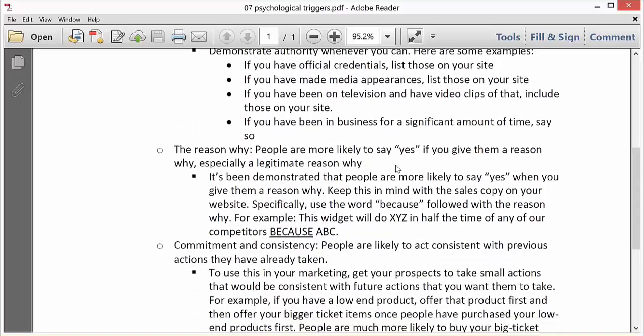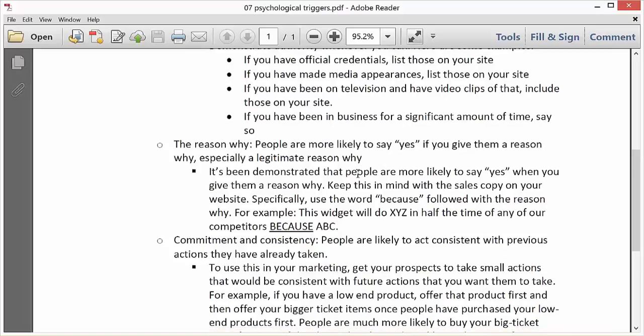People are more likely to say yes if you give them a reason why, especially a legitimate reason why. So it's been demonstrated that people are more likely to say yes when you give them a reason why. Keep this in mind with the sales copy on your website. Specifically, use the word "because" followed with the reason why. For example, this widget will do XYZ in half the time of any of our competitors because ABC. And the ABC would be the reason why.